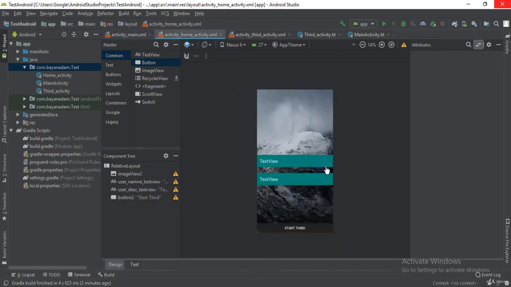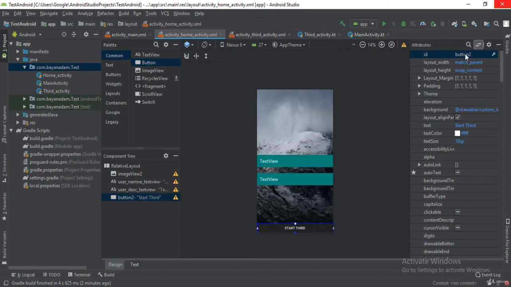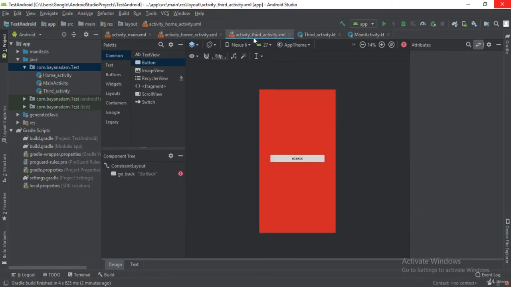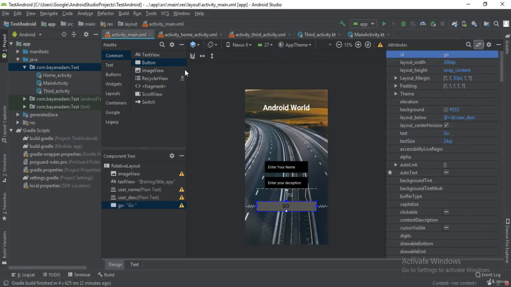We have the second activity that will show our information from the previous activity, and also one button, and let's make its ID, for example, go underscore third. And we have the last activity, which will show nothing except a button that we are gonna use to go back from it. So guys, that was our design video for our application.